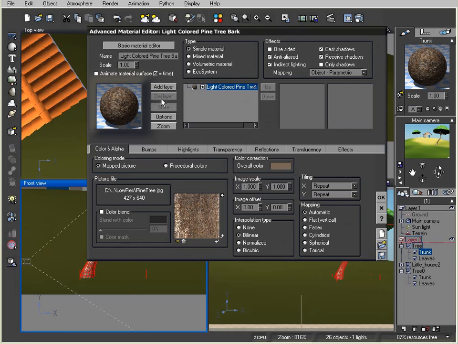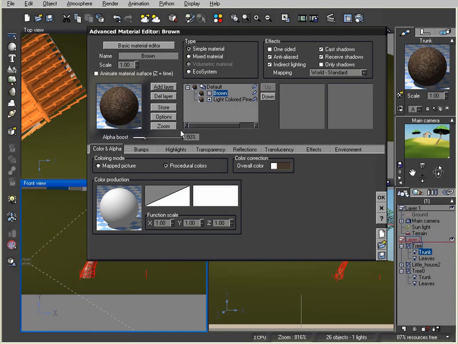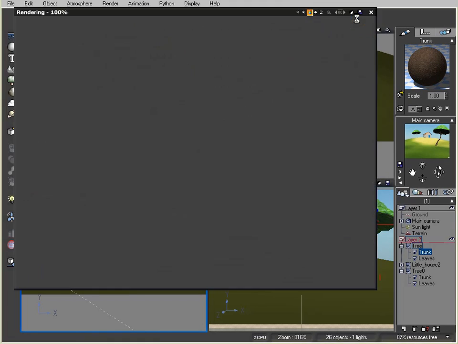So what I want to do is add a layer to it by clicking right there. And I'm just going to use a basic color, in this case a nice brown color. And now what I'm going to do is adjust my alpha boost until the bark texture that I initially selected and added is almost gone. All I'm using it for is just the texture and really not for its color.